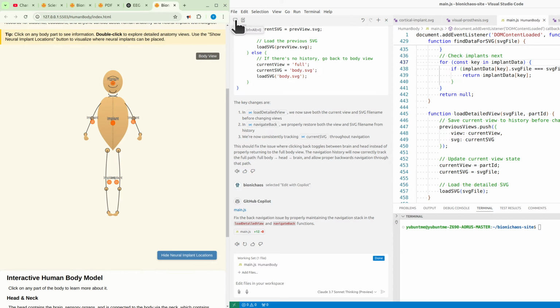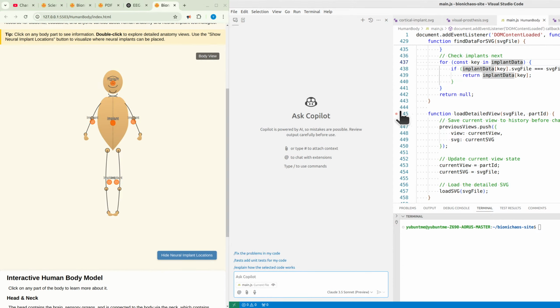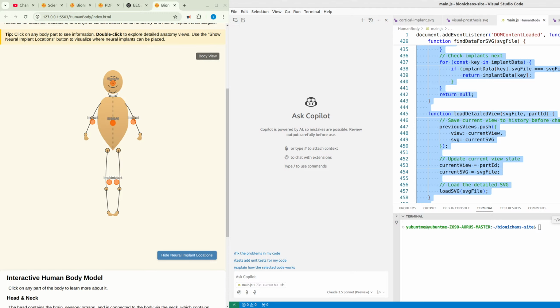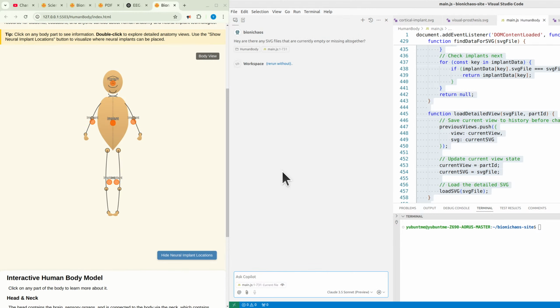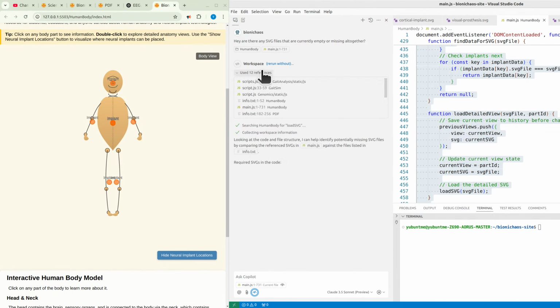Okay, this is a bit annoying. Are there any SVG files that are currently empty or missing altogether? It's interesting because Collecting workspace information.